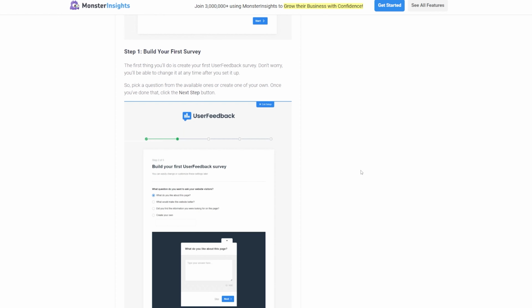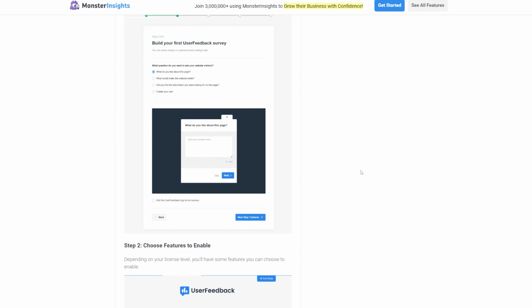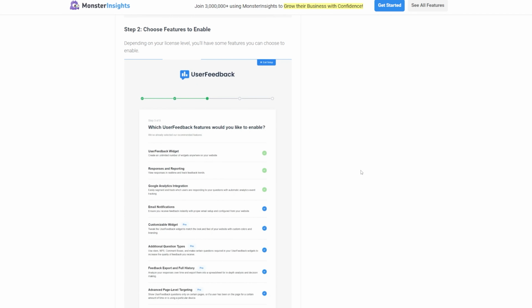And one of its standout features is its easy targeting rules. It's going to allow you to customize where and when your surveys appear on your WordPress site. And you're going to get some really nice and simple reporting features so you can get the data you want in real time and very easily.